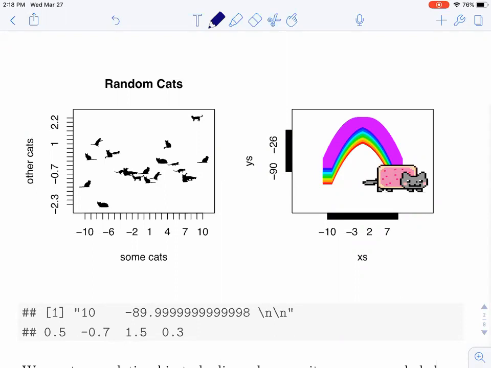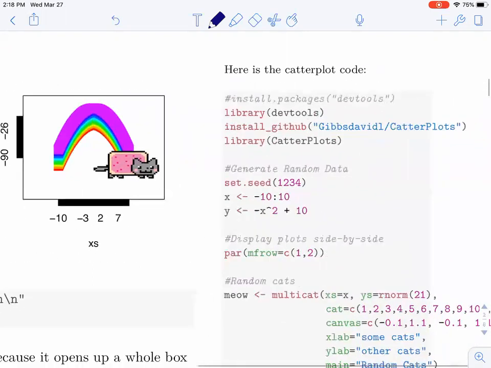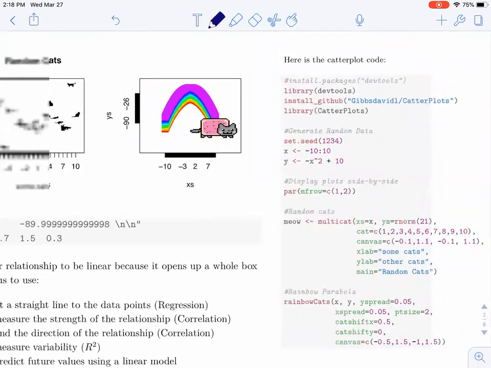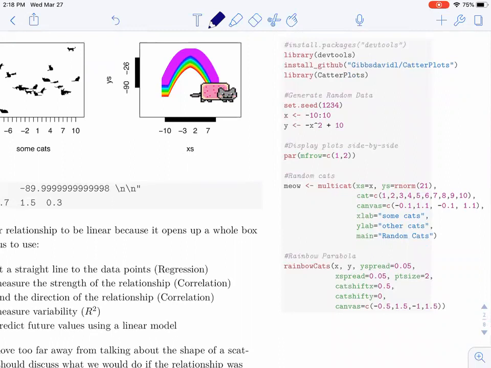The code you'll need, and this is important, no, it's not. You will have to install the devtools package, but besides that, this code should all run. There's a little bit of extra, like the par mfrow is just to put the plots side by side. But you've got the multicat command, that's this one here, and then the rainbow cats command over there. So if you want to, you can play around with that. But it's just for fun.